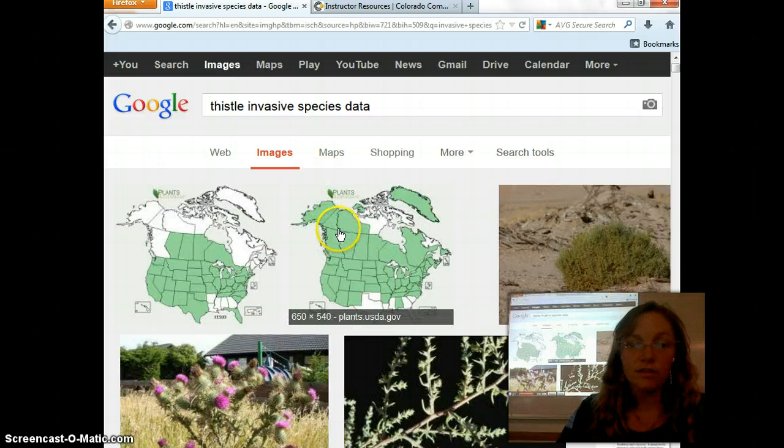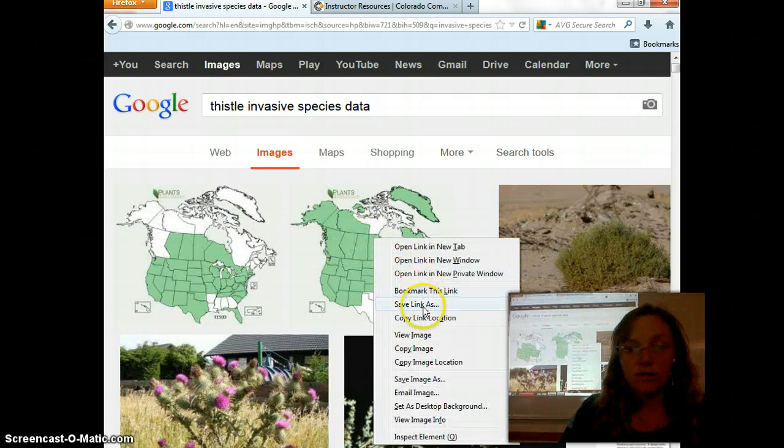Okay, so this is nice. This is from the USDA plants database. This is a national database of all the native and non-native plants in the United States, and these are their distribution diagrams. So we could certainly pull one of these.